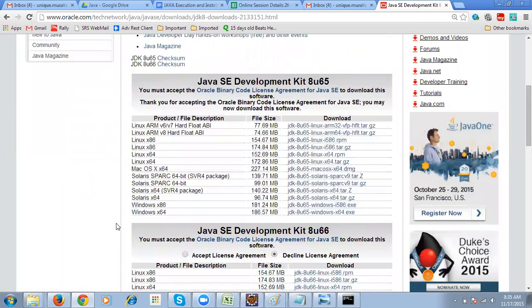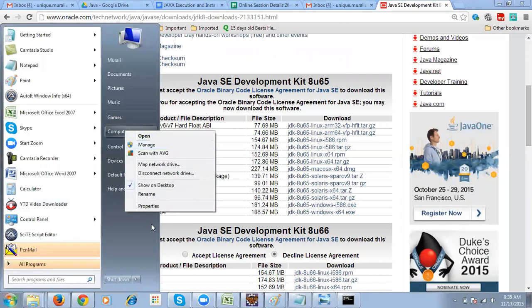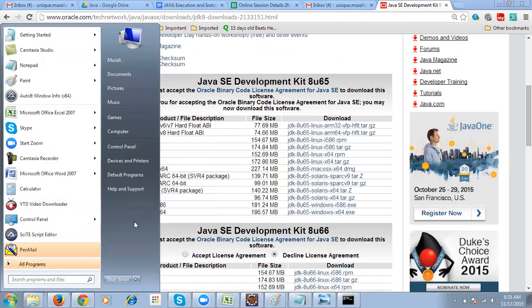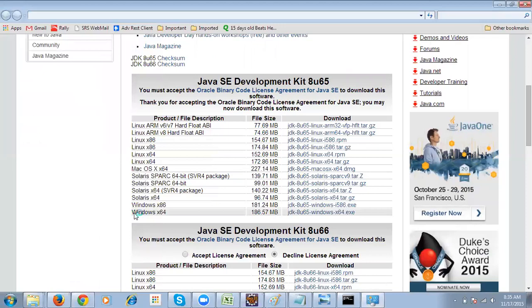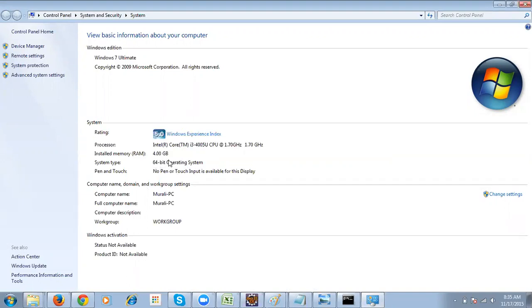How you can confirm whether it is 32-bit or 64-bit: just go to Start, go to My Computer, right click, Properties. Here you can see it's a 64-bit machine. Windows XP and all those are 32-bit machines. Here you can see whether it's 64-bit or 32-bit.